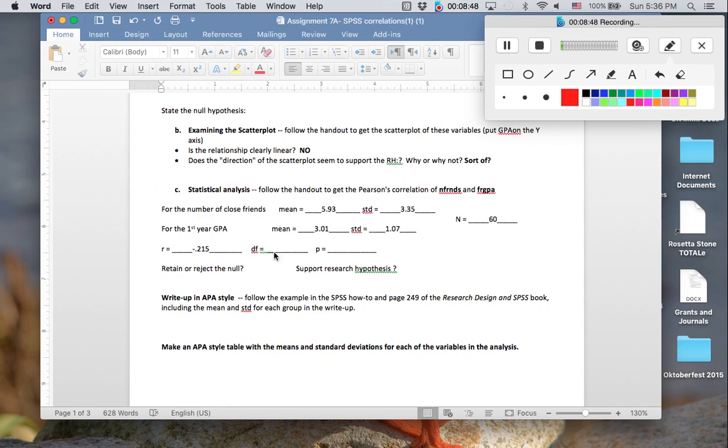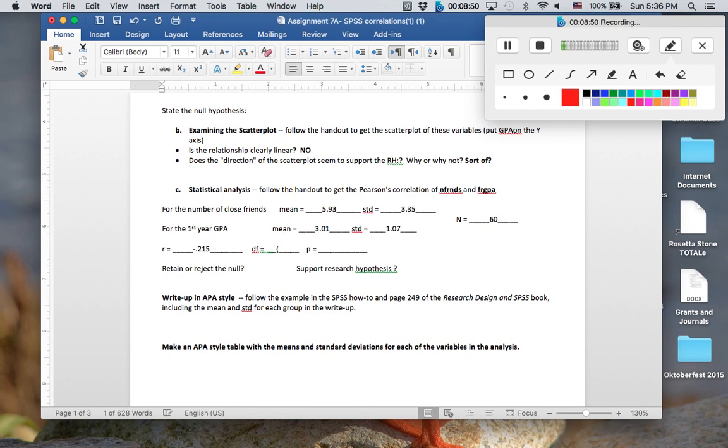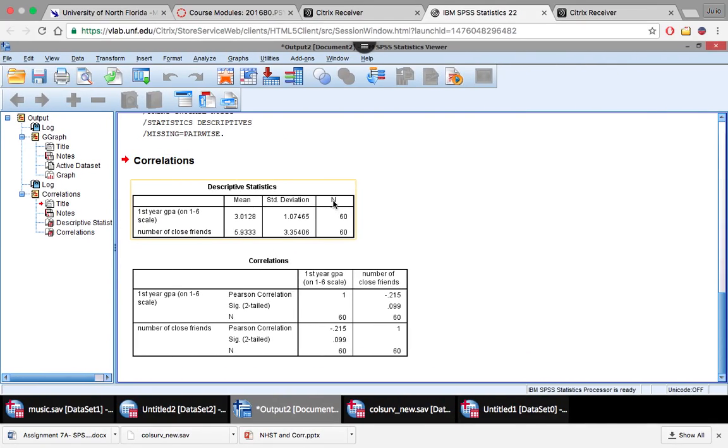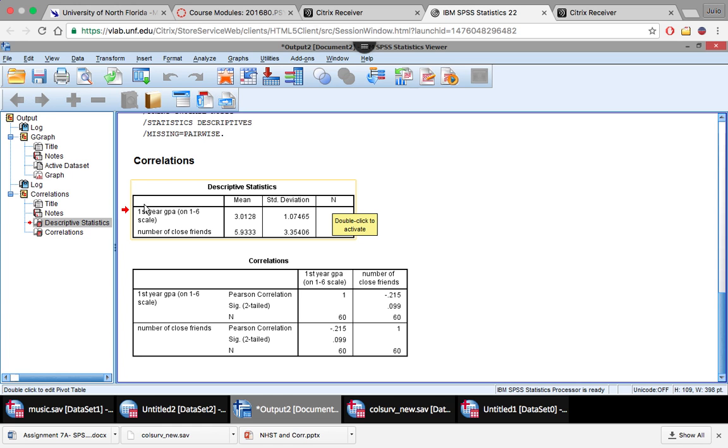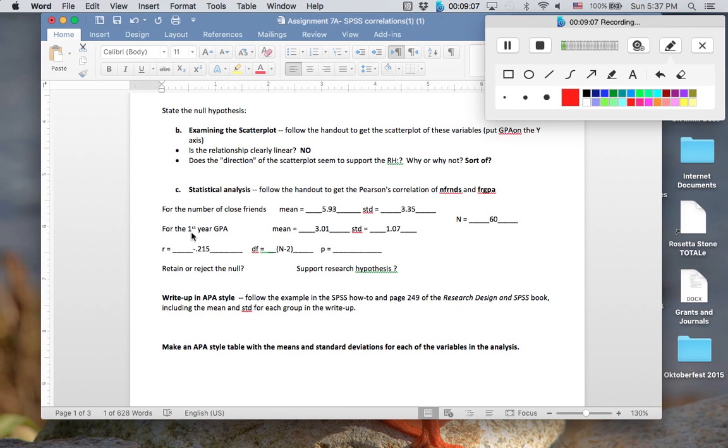Degrees of freedom is going to be our n minus 2 in this case. To explain this, your n is this number right here, what you already put in. And we're assessing 2 variables, first year GPA and number of close friends. So we're subtracting those 2 variables away from our n to get our degrees of freedom. Our degrees of freedom are n, 60, minus 2 variables, which in this case is 58. This is going to be our degrees of freedom.